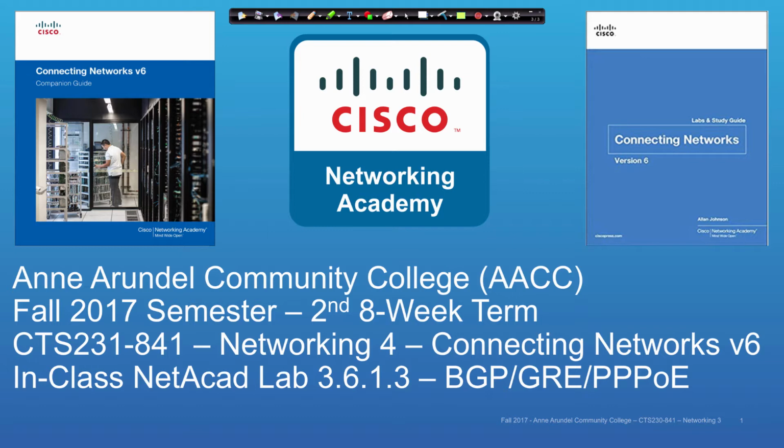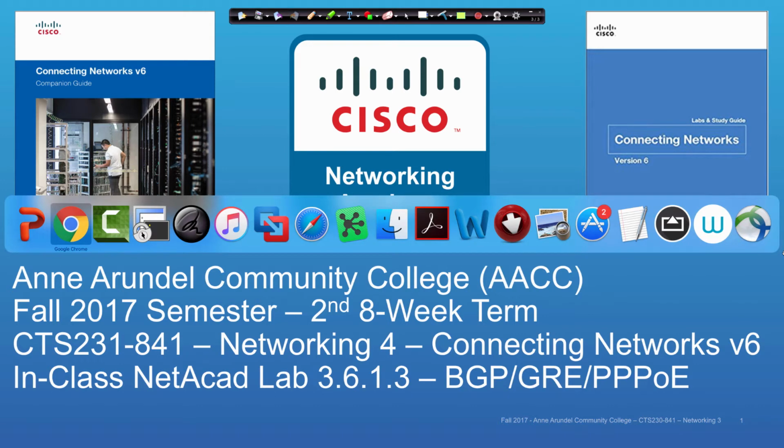So we're going to be talking about BGP, specifically eBGP. We're going to be talking about GRE, or the generic routing encapsulation. And we're going to be talking about PPPoE. So they really threw a lot at us in this single lab. So definitely a difficult lab without a doubt.